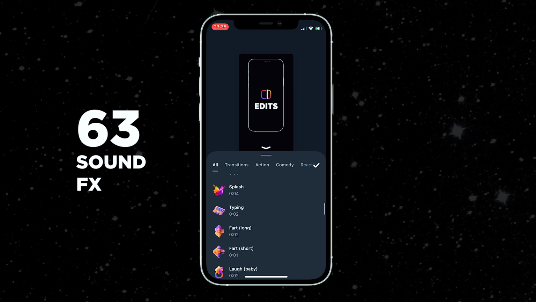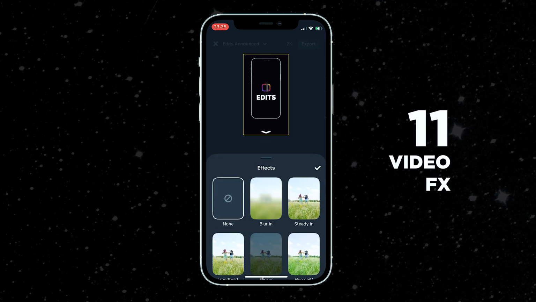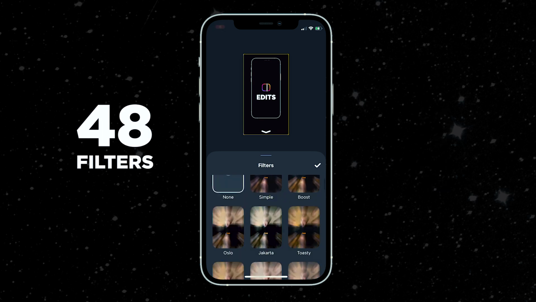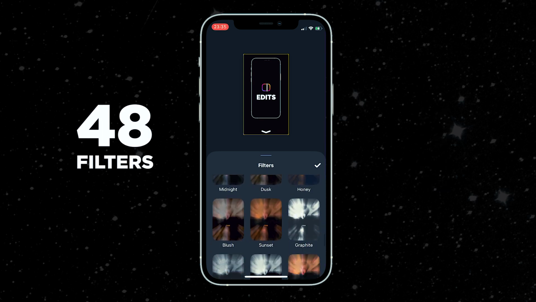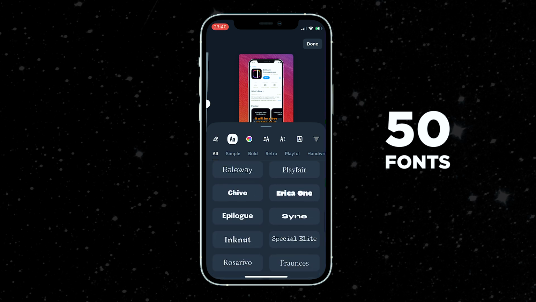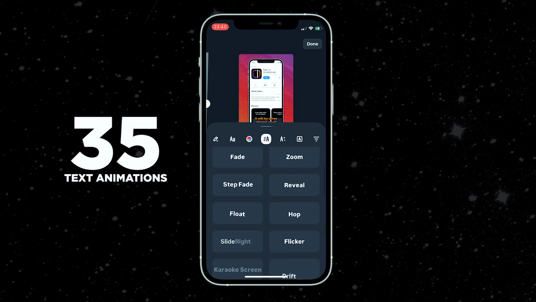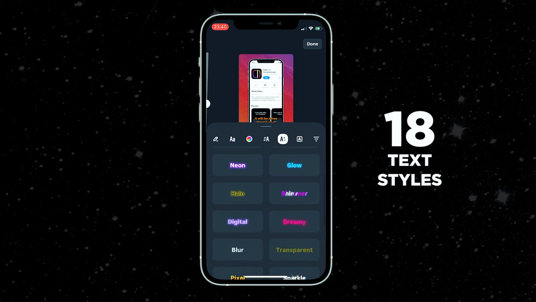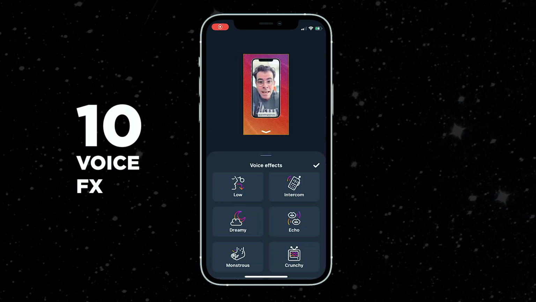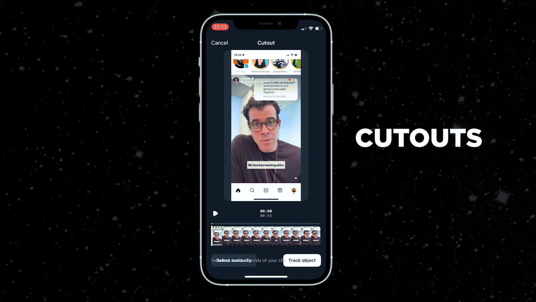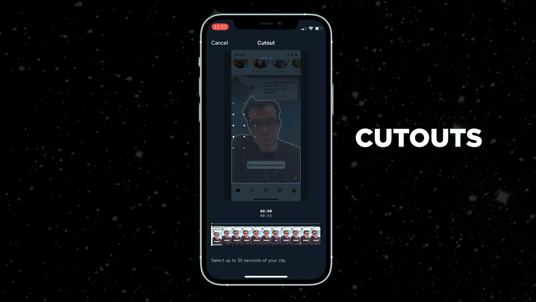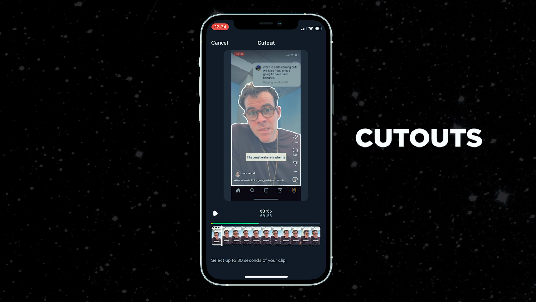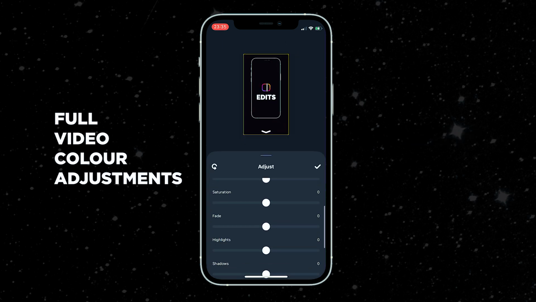You've got 63 sound effects. You've got 11 video effects, 48 filters, 50 fonts, 35 text animations, 18 text styles, voice effects, cutouts with object tracking, which means it cuts out an item in a video even if the camera is moving, and full color adjustments for your video.